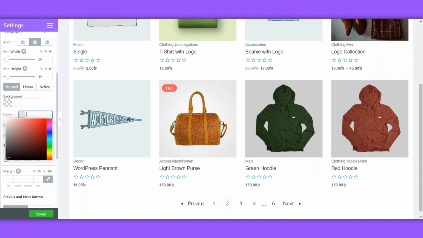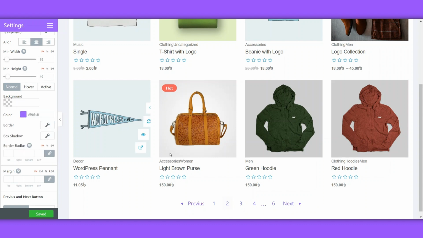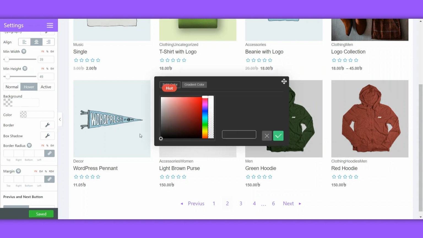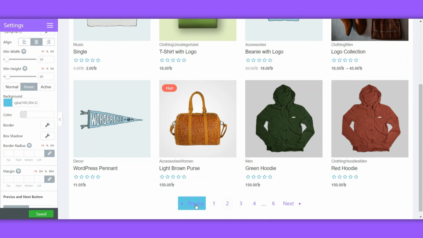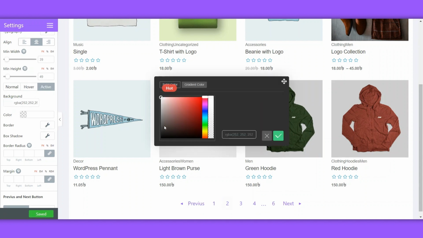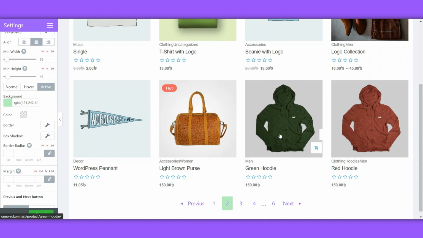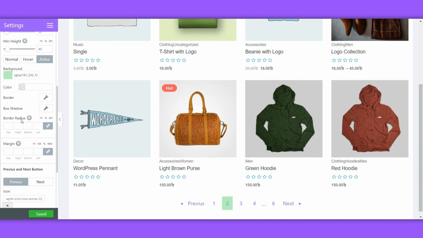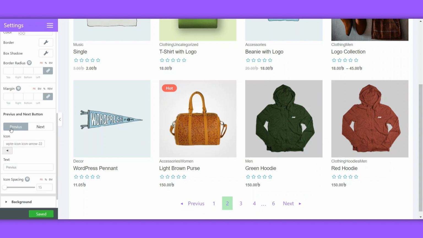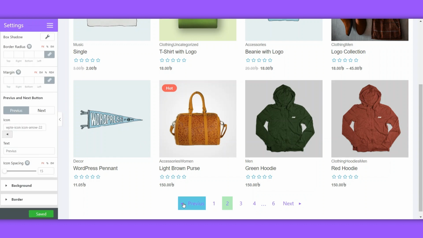At first, change the color. Go to hover and set a background color. Set active background color. That shows which page is active. We can also set border, box shadow, border radius, border margin. Now we change the previous and next button icon.